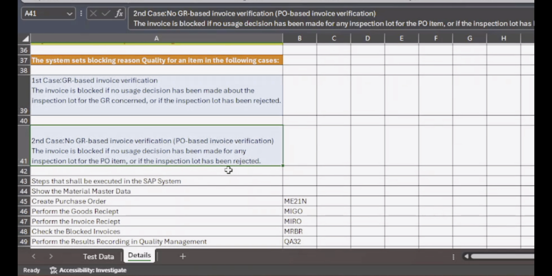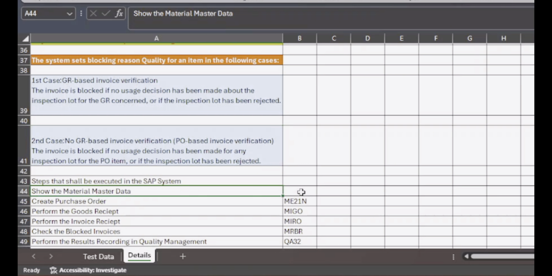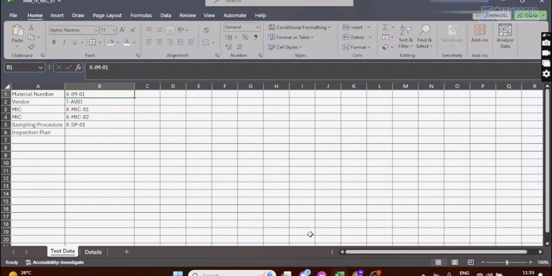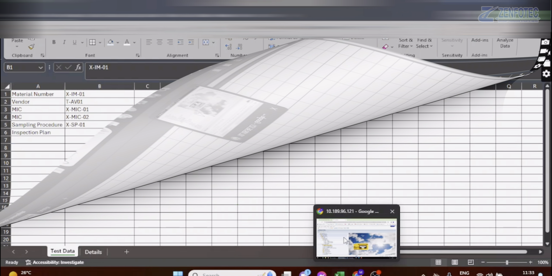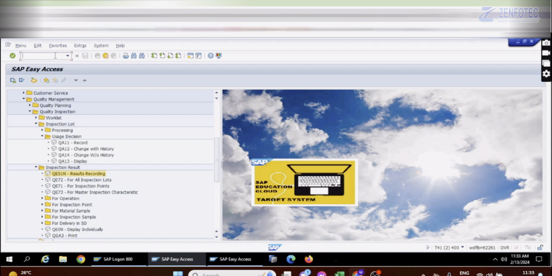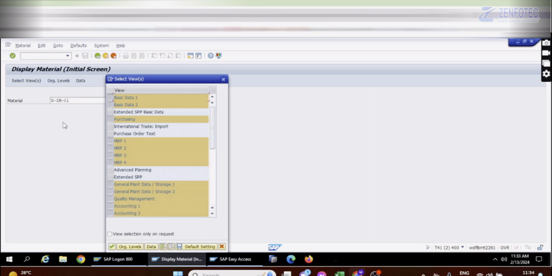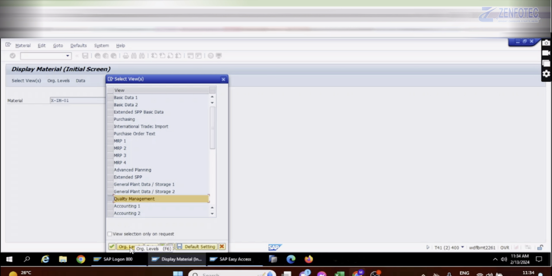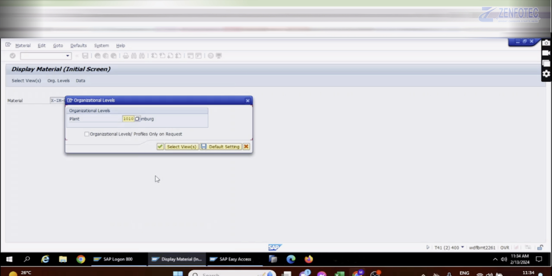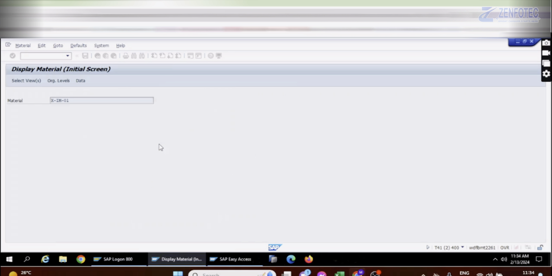Okay, so we are first going to see in the system the material master data in the MM03 transaction. The material that I have created in the system is this material, XIM-01. So let us go and see in the SAP system how it looks. We'll go to /n MM03. We'll go here, deselect this, and go to the quality management view. Apart from setting up the purchasing data, we have to set up the quality management data also.